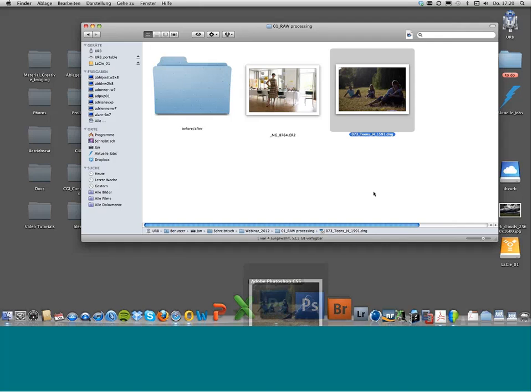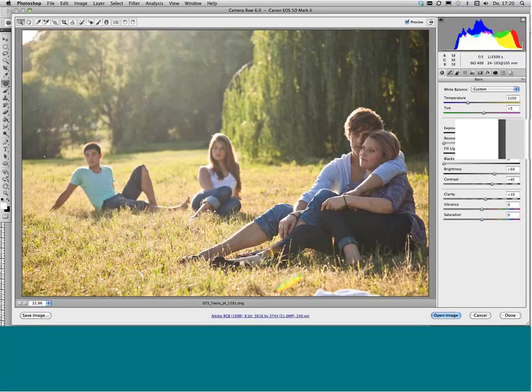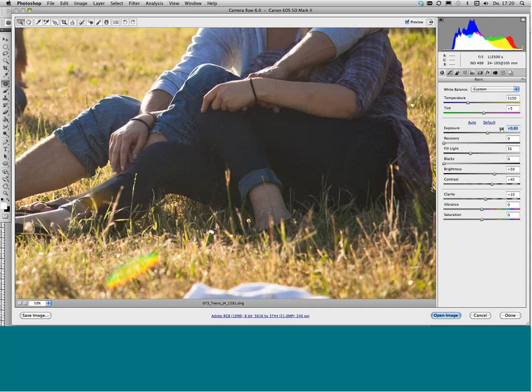So if we now take down the exposure a little bit, not too far, because we don't want the difference between the two to be too big. Yeah, I'd say plus 60 maybe still is a bit too much. Yeah, let's go with 50 or 45. That looks fine with me. Open that up.